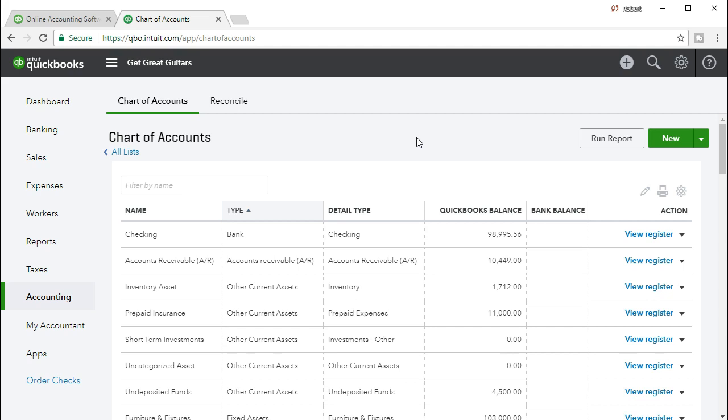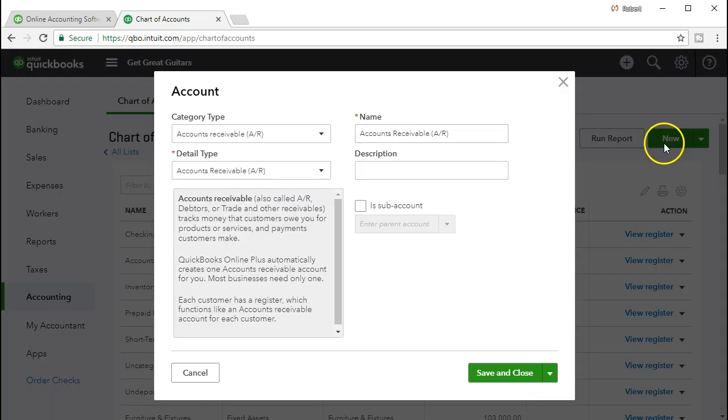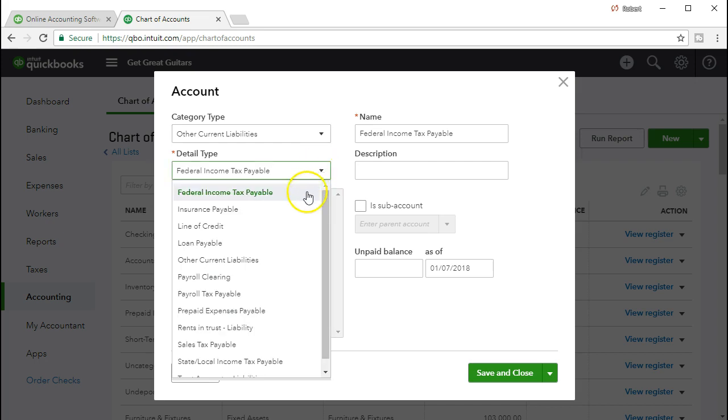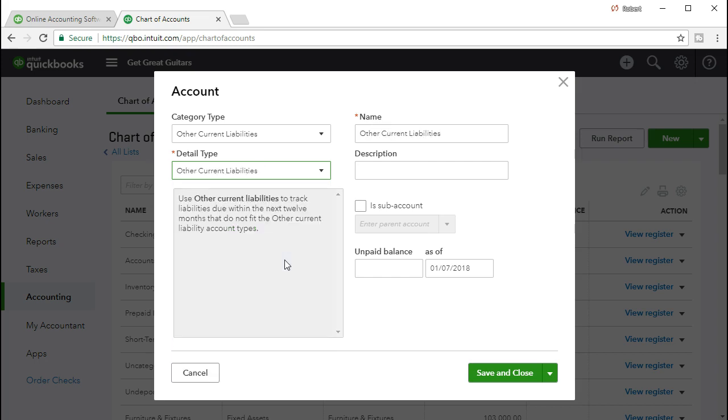So we need to set up the permanent side of this adjusting journal entry, which will be the loan payable account, and then go into the loan payable register, and we can enter the adjusting journal entry from there. So to do that, we're going to say we want a new account, and it's going to be an other current liability type of account. It's not quite a loan payable, so I'm going to put it into other current liabilities. We're going to call it interest payable. So it's going to be an interest payable account, no description, no sub-account.